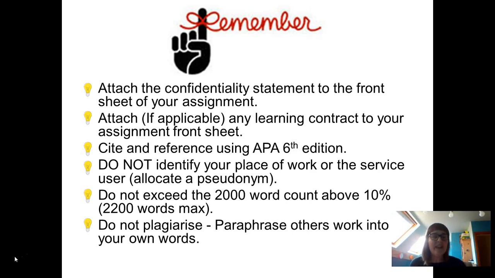Don't exceed the 2,000 word count by more than 10%, because then you will be penalised and you will lose 10% of your overall score. And finally, don't plagiarise. Turnitin is the tool on the Blackboard site where you can keep turning in your work to have a look at it and see if you're able to paraphrase others' work into your own words. So if you're uncertain and you've not written at an academic level 7 for a little while, then use that to support you to make sure that you are paraphrasing others' work.